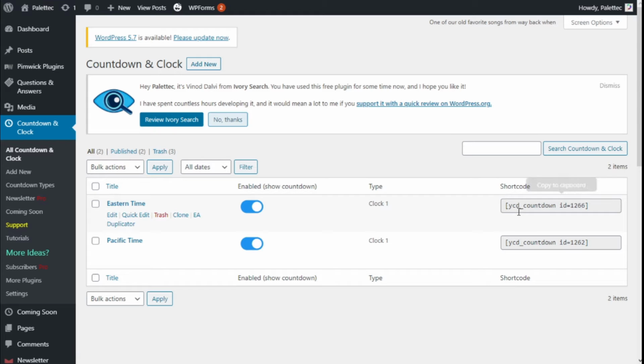First we are going to copy a shortcode. In this case it is for a clock we have created, and this shortcode will allow me to add this clock anywhere in the site, but we need to add a widget to add this shortcode.